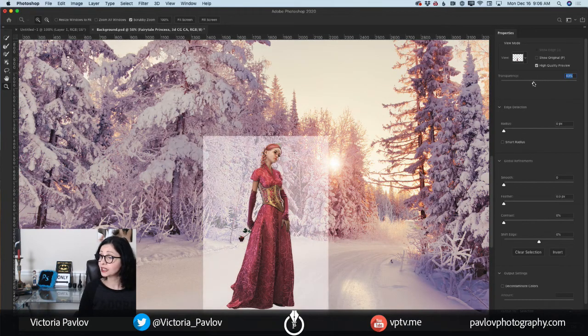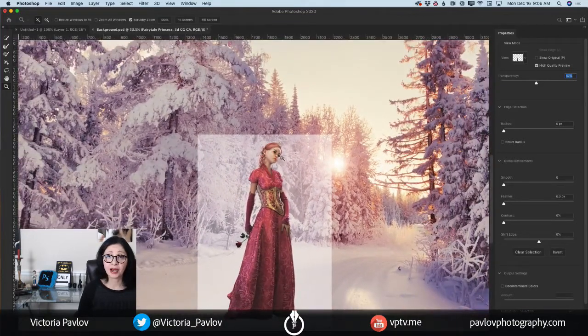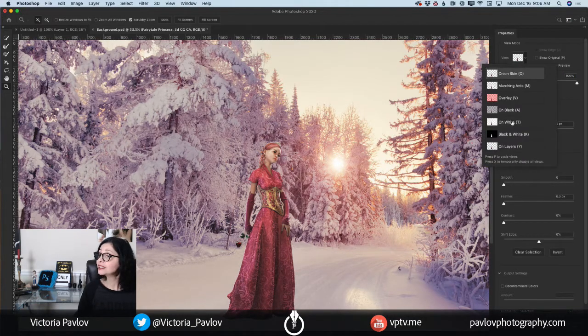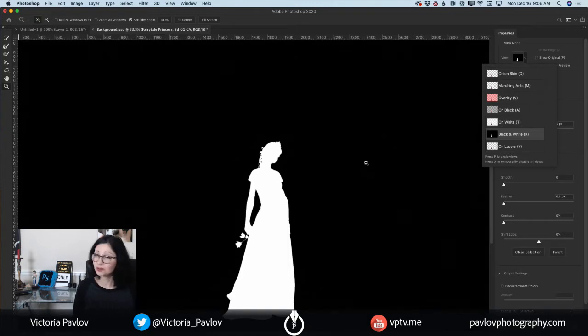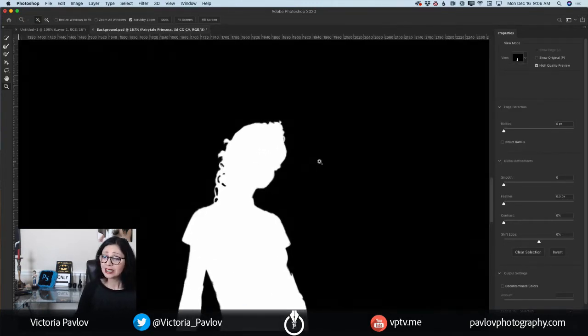Sometimes I'm moving my transparency slider somewhere in the middle if I would like to be sure that I'm selecting my subject in the best possible way. Now, I will move my transparency slider all the way to the right. I don't need to see my background, but I will switch to black and white view mode. Why? Because using this view mode, it's easier for me to adjust my selection.